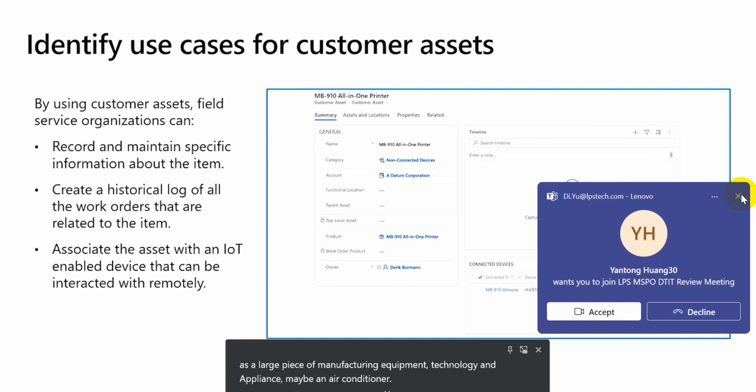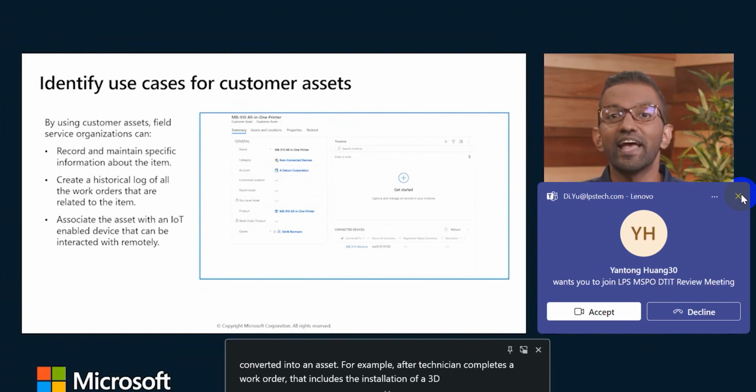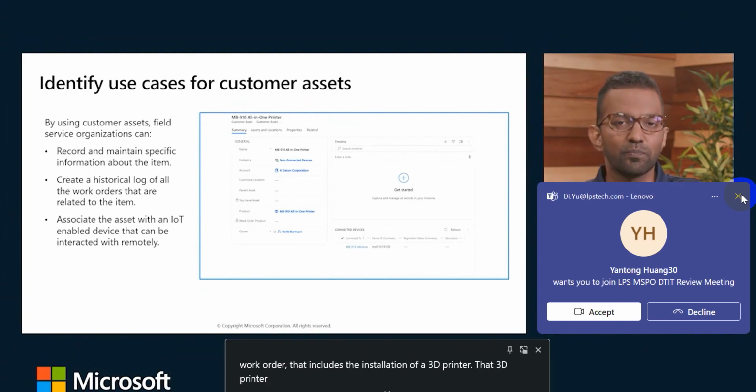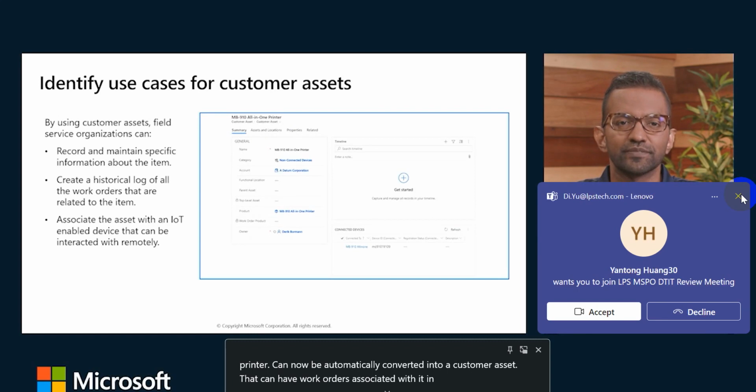Many times, a customer asset will start as a product that is stored in a warehouse. And after that product has been delivered to the customer, it can automatically be converted into an asset. For example, after a technician completes a work order that includes the installation of a 3D printer, that 3D printer can now be automatically converted into a customer asset that can have work orders associated with it in the future.